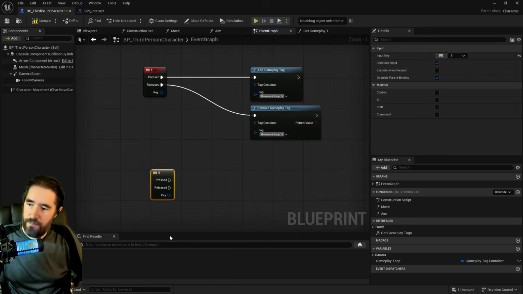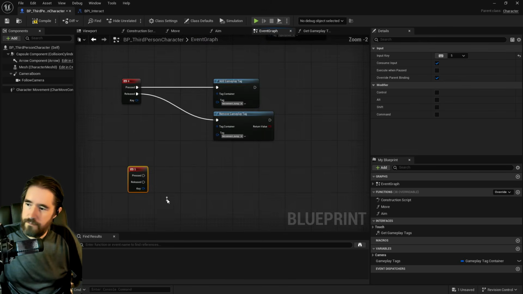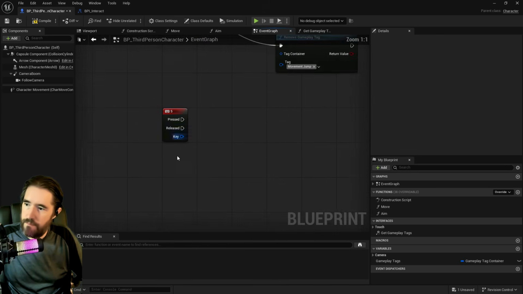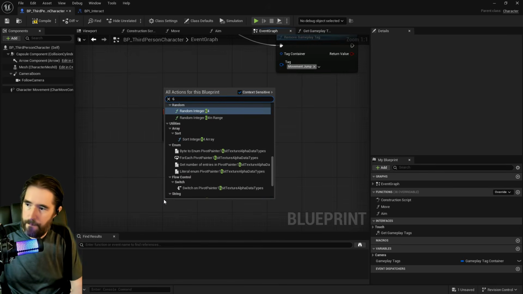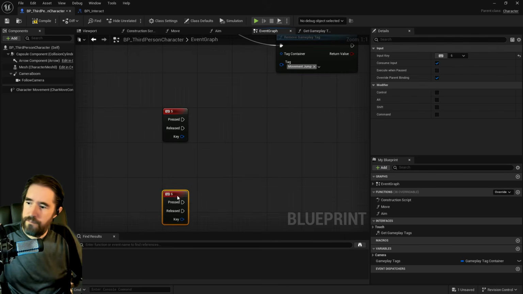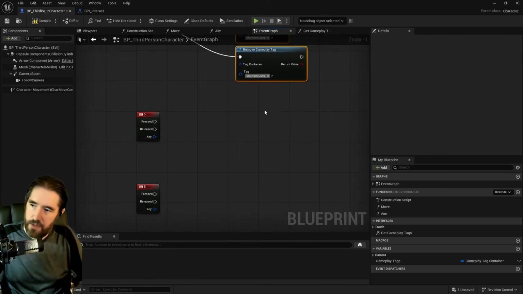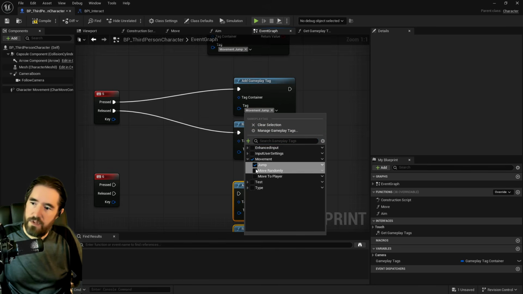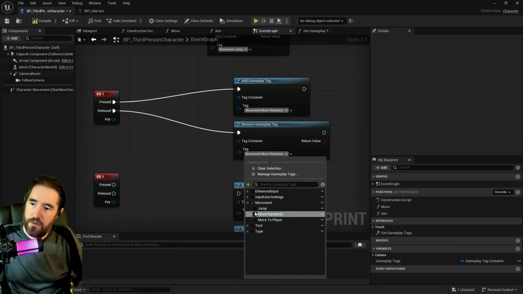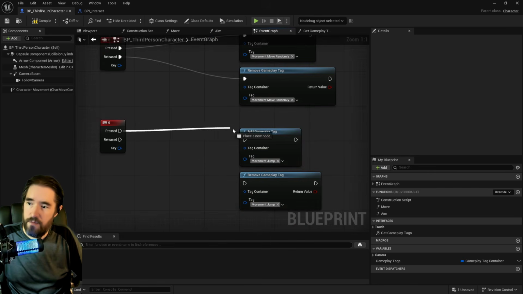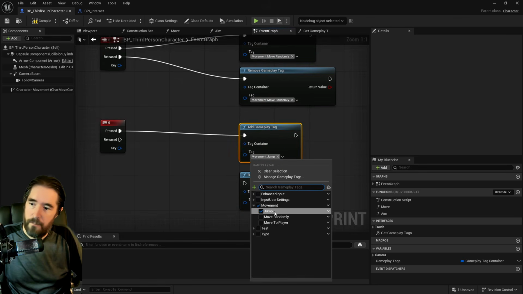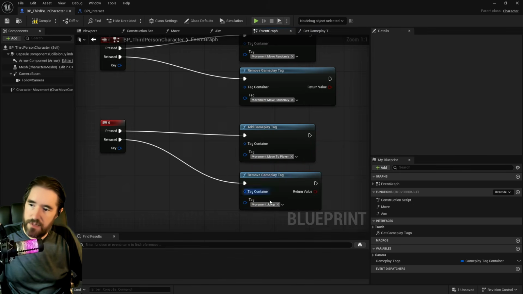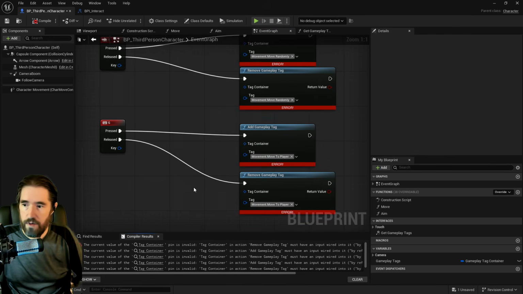I'm going to make one for the 5 key. And one for the 6 key. Feel free to copy and paste these a couple times. One for each of these. Connect up pressed and released. This one's going to be move randomly and remove move randomly. And the final one, connect up pressed, tag gameplay tags, set move to player, on released, remove move to player. That's all we need for the player character.